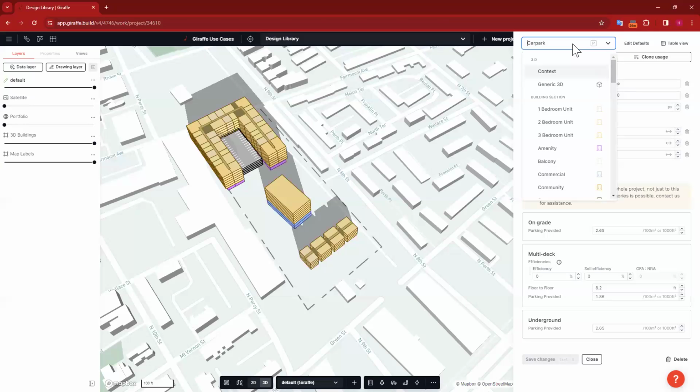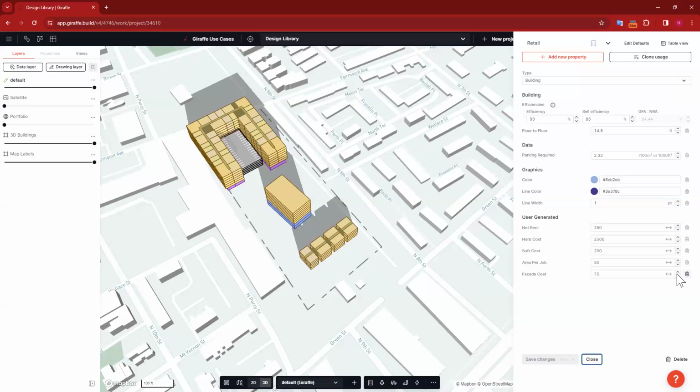The other one that we need to take a look at is our retail usage as well. So obviously we've got our hard cost and soft cost here. I'm going to do 250, and maybe 15 for soft cost. My numbers are a little bit random for the purposes of this, but we're looking at how to do the math more than what the actual numbers are.